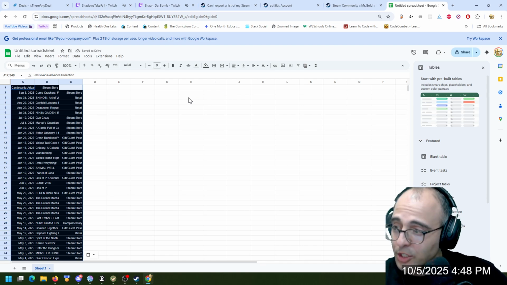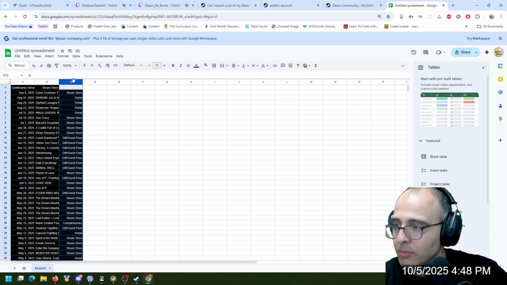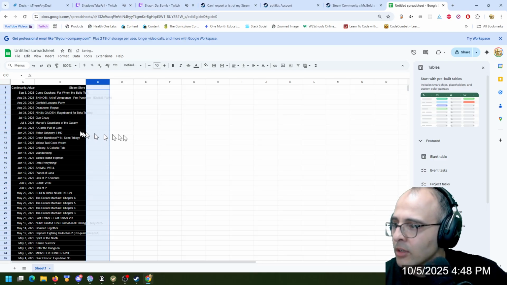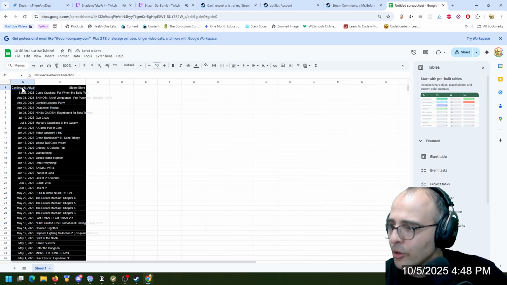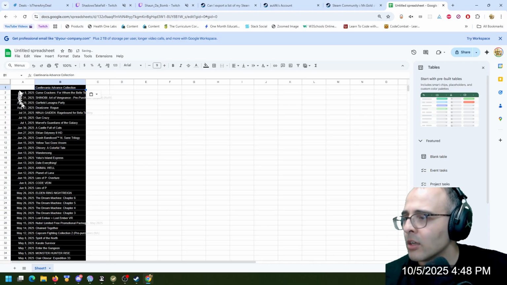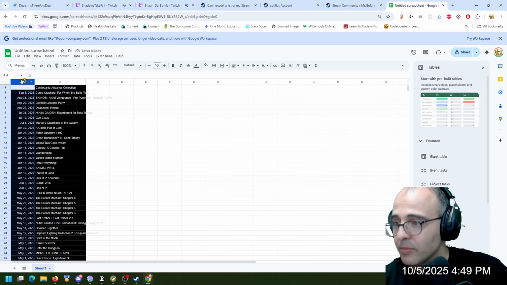You have to make some changes, obviously. You probably want to delete this column, so just right click and delete column. I don't know if you want the date or not, although this should be over here, so be careful with that. You delete this column if you don't want the date.